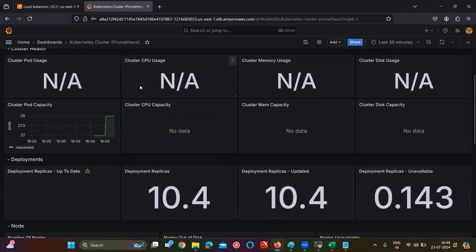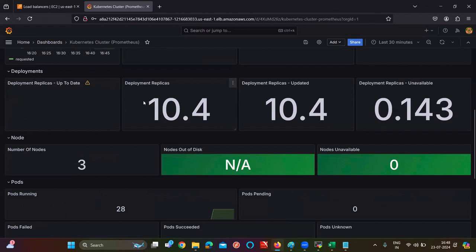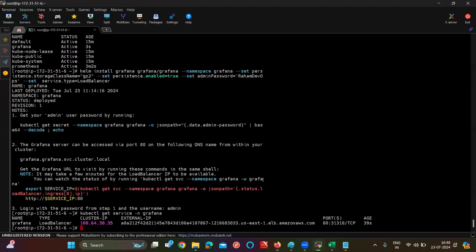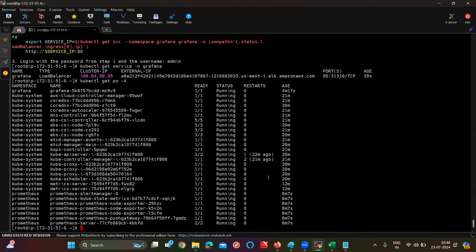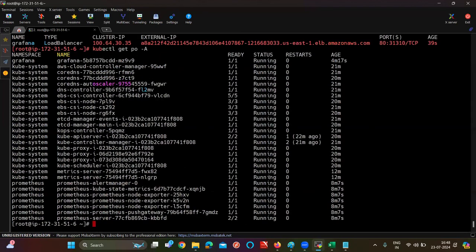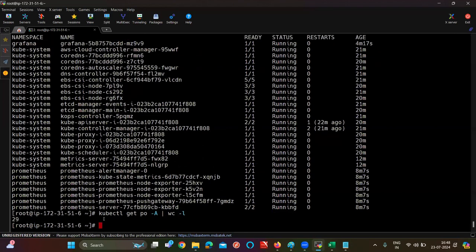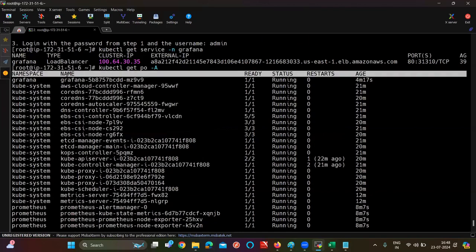Now you can go and see how many replicas you have, and how many nodes you have. 3 for our cluster. In our cluster, how many pods are running? 28. If you want to see it live, run kubectl get po -A. That means it is going to list all the pods from all namespaces. Are you seeing all the pods here? I want to get the number of pods here. Just give wc -l. How many pods are there? 29 will come with this name. Okay, that is the line number actually.